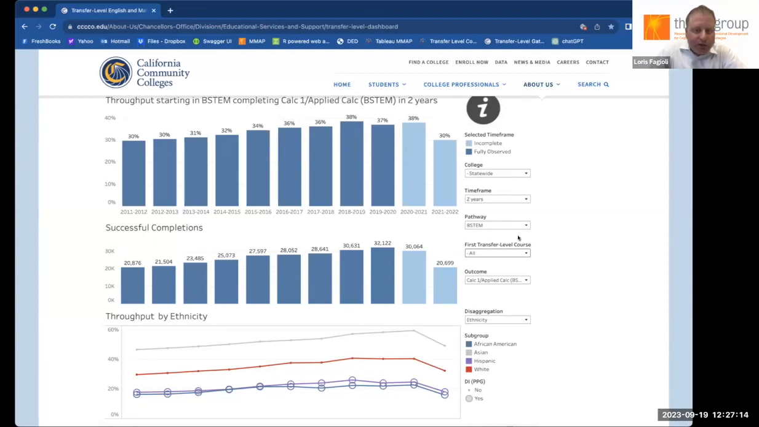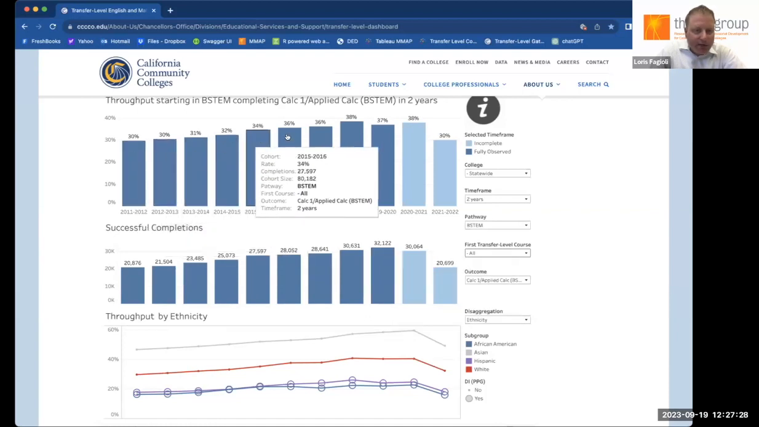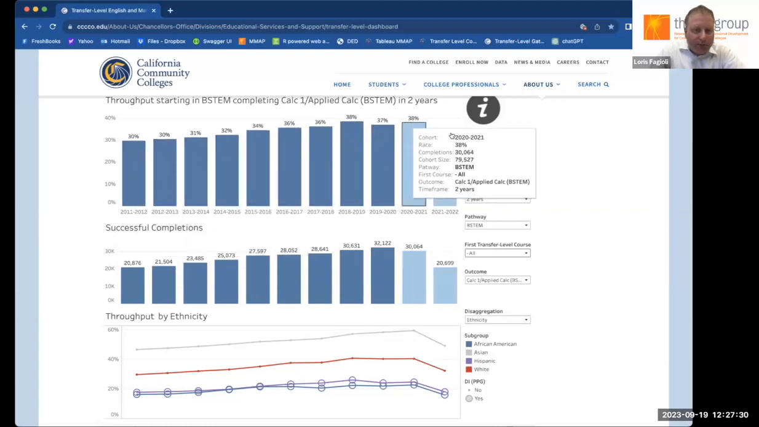If you're looking at students who started in any BSTEM course and complete Calculus 1 or applied calculus, here too you see the volume has gone up by 50+%, and the rates have slowly crept up as well. So there is more, the percent of students who complete that.